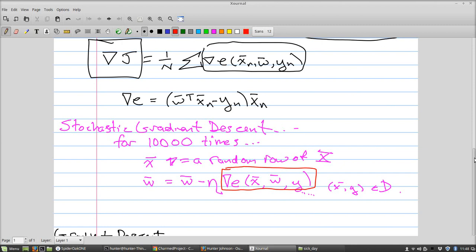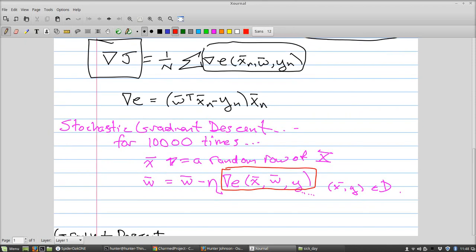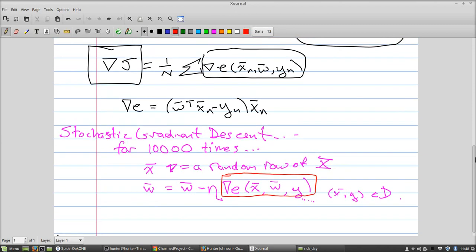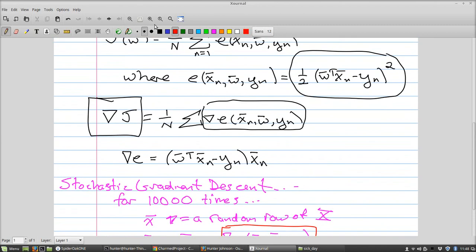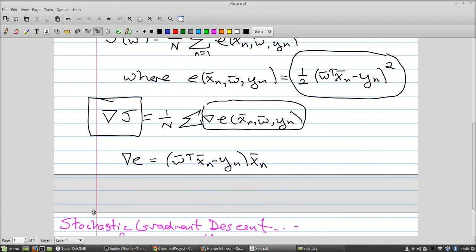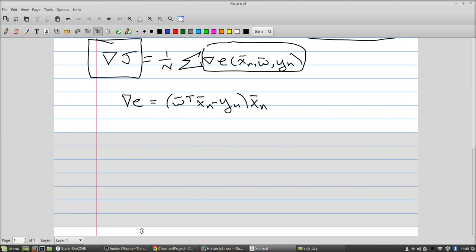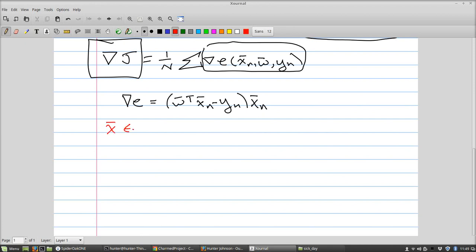So you might ask the question, does it work? Why does just picking one of these at random and then updating based on that work? And it turns out to work pretty well, and the reason has to do with expected value. So what's random here is you're picking x uniformly at random, in x. So this is a randomly selected row of x.